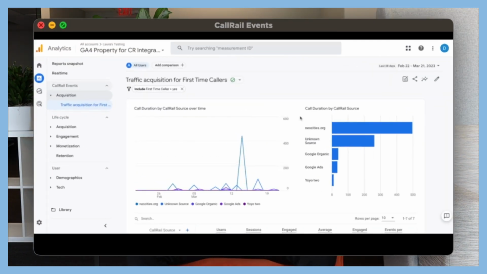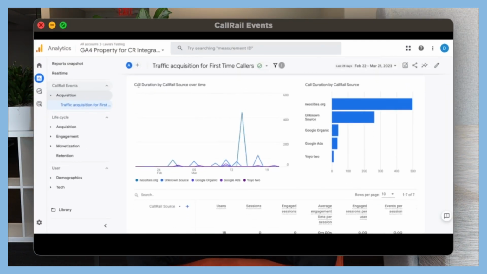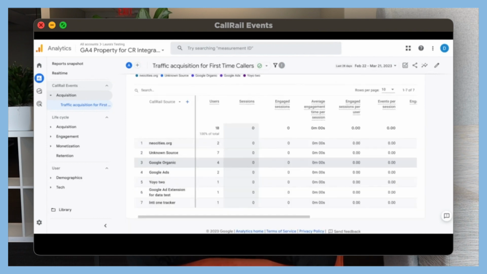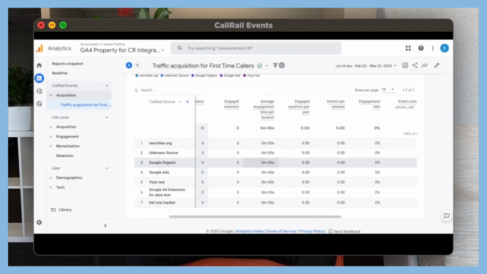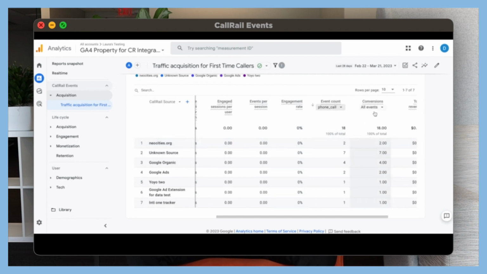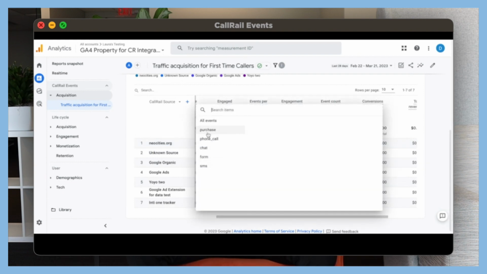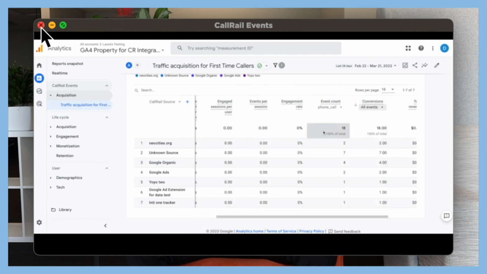Here's a look at how CallRail events are displayed in GA4. Once you follow our step-by-step setup guide, you'll be able to have all of your website and call data in one place. Segment, filter, and compare your reports to highlight what's important to your business.